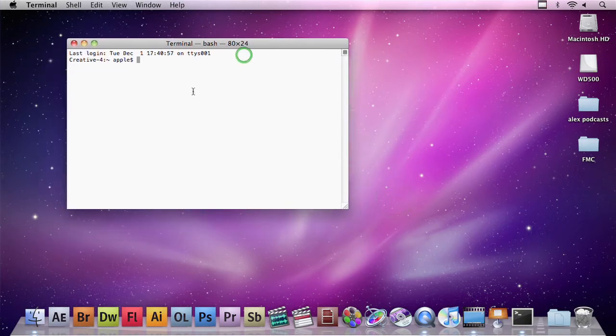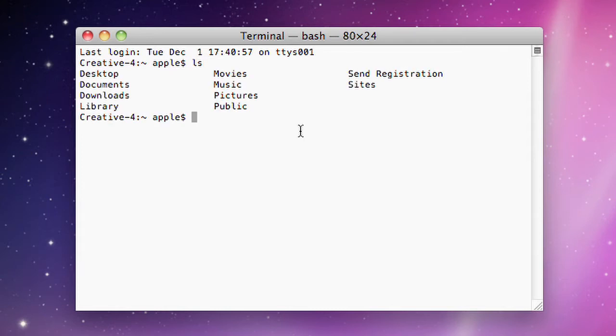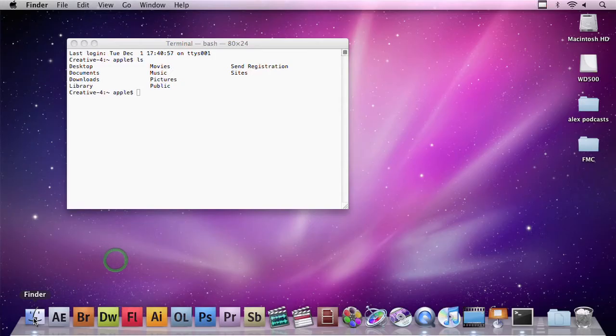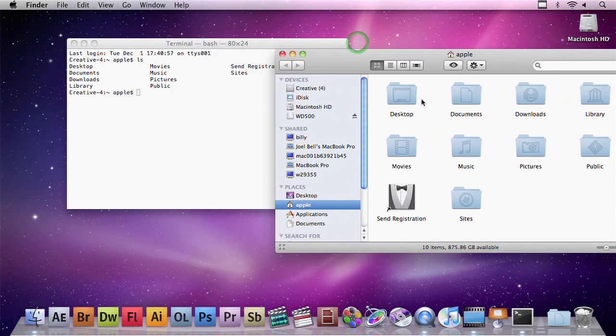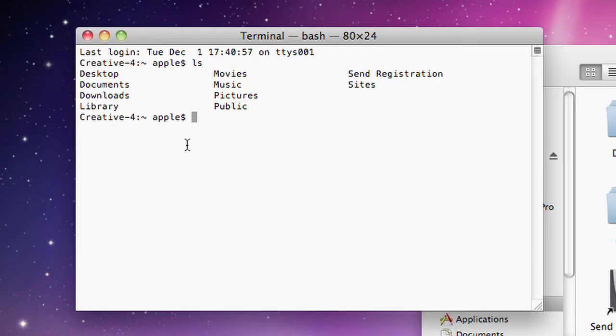And we're going to start with a really simple command, the list command. Just type ls and hit return. Now that's going to list the contents of your home folder, just like opening a new Finder window would. There's desktop, documents, downloads, and so on. But we can get more information than that.